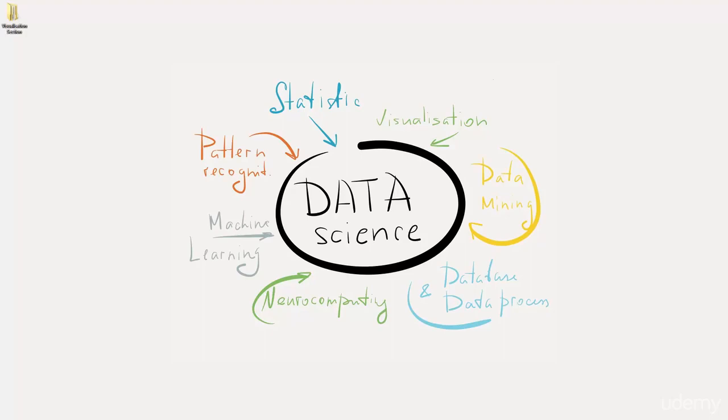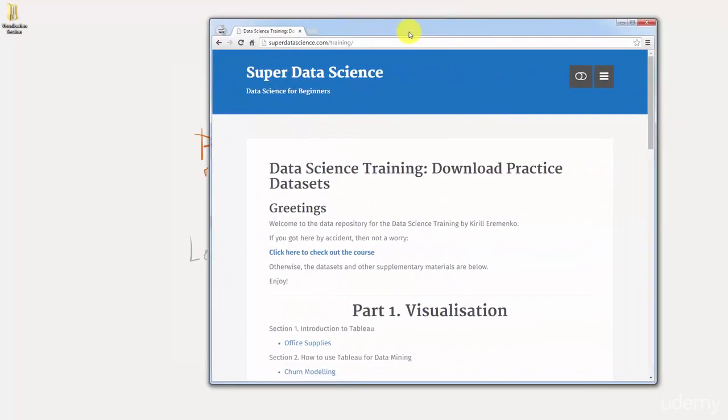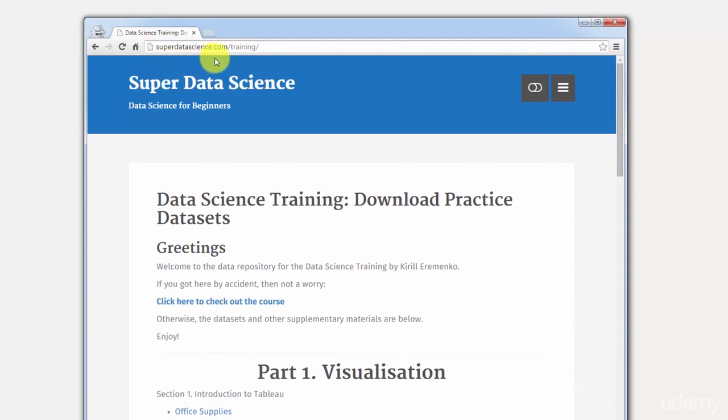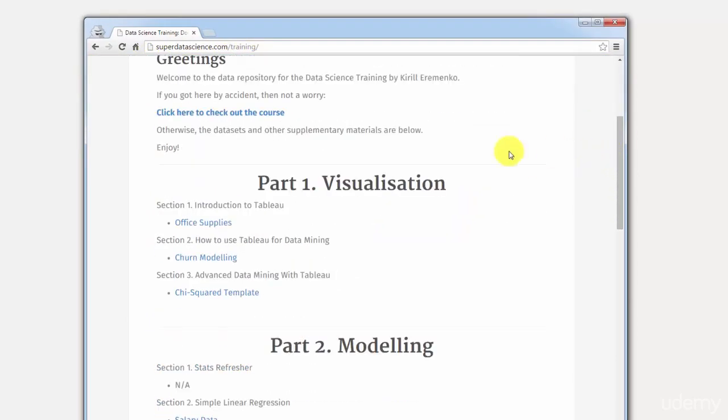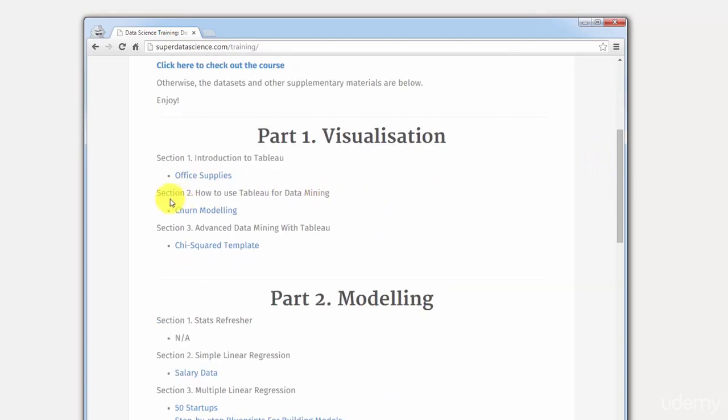All right, so to get the data set, you need to go to superdatascience.com/training. And then if you scroll down in part 1 visualization, we need this section 2, how to use Tableau for data mining, this data set. So once you've downloaded it, it's a couple of megabytes, I think.